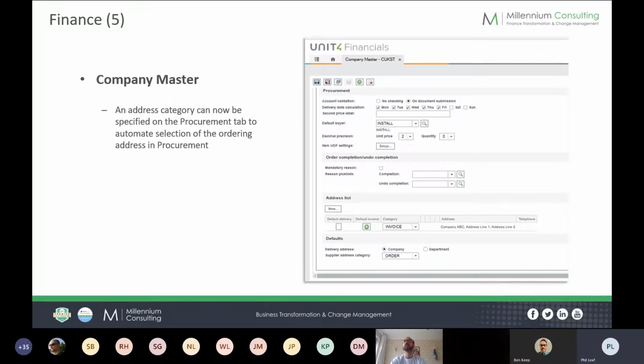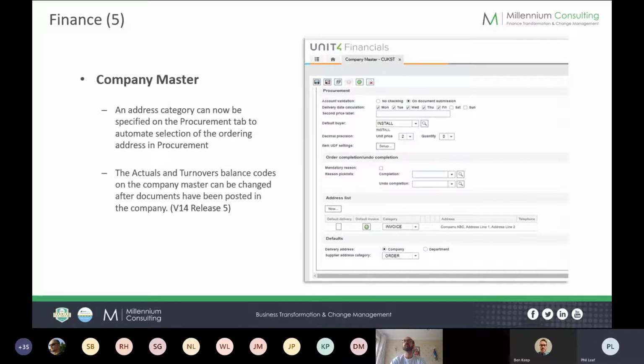So what you can do now is set up an address category on the procurement tab purely for the purchase order processing. So that means now that when you approve a purchase order, it will go correctly to the person responsible for buying at that place. There's also the ability now to change the actual and turnover balance codes after documents have been posted and in the company, and that is backdated to version 14 as well.